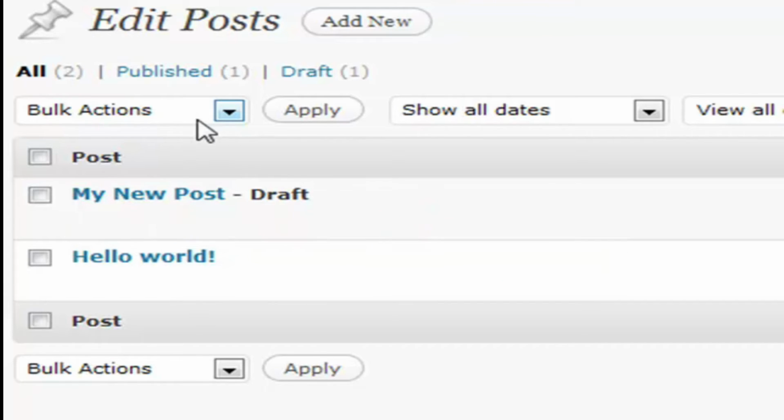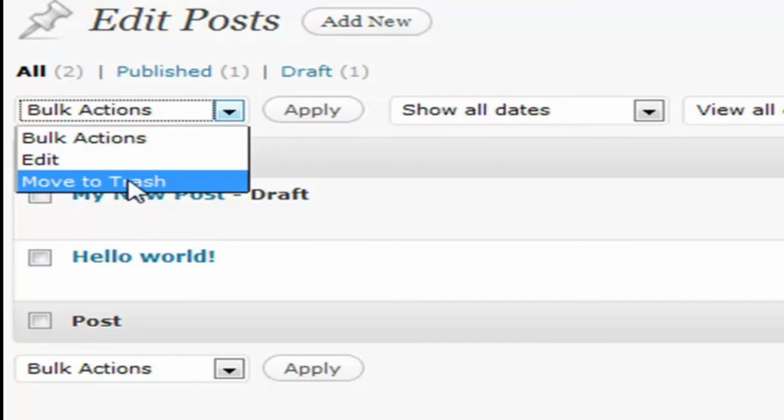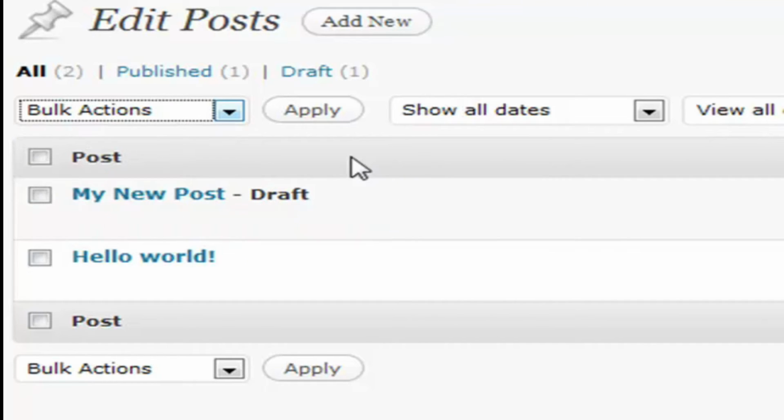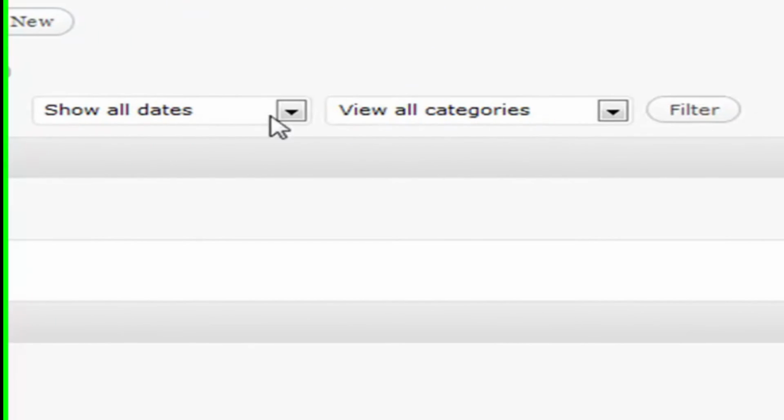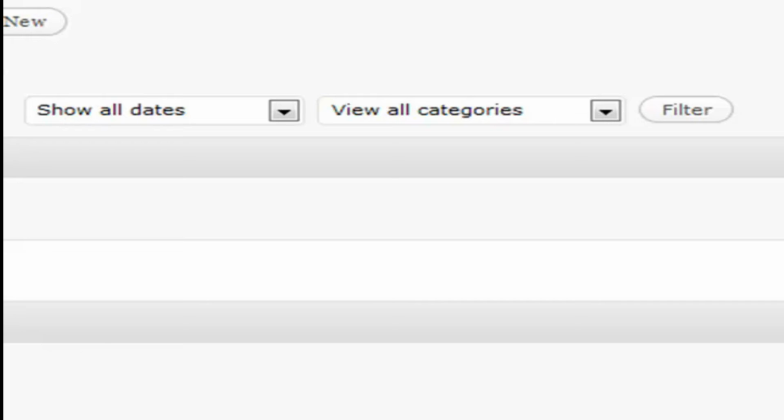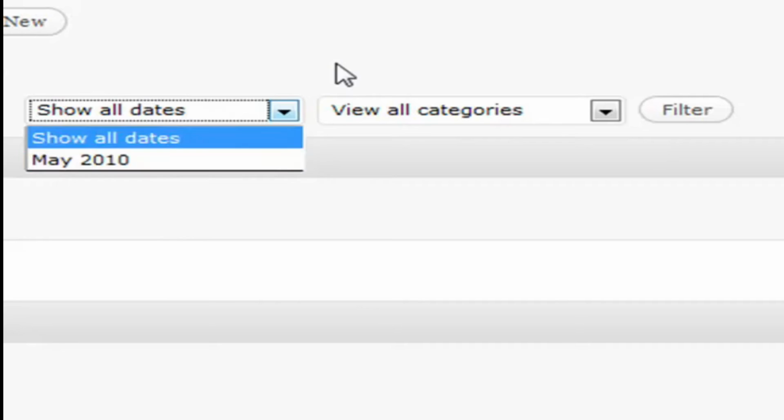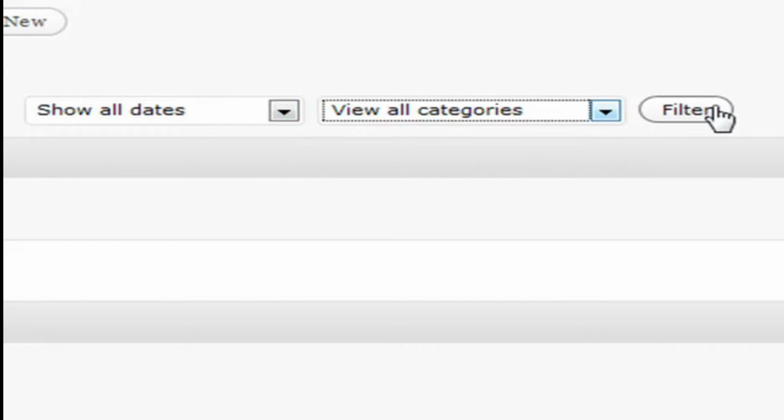So a couple of different things up here. If you have multiple things that you maybe want to move through the trash at the same time, you can check them with a checkbox and move them all at once. Just hit the apply button. Also, if you have a bunch of posts and you don't want to necessarily know what to search for, and the excerpts aren't working, you can view things by dates or categories, and you can filter it and narrow it down a little bit more there. That pretty much does it for the edit post section, and we're going to move on to the next video.